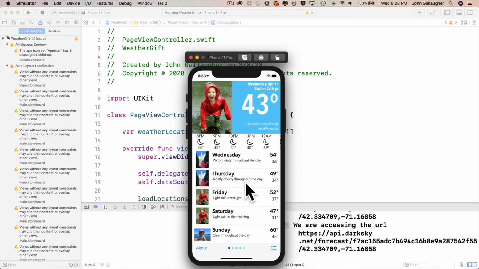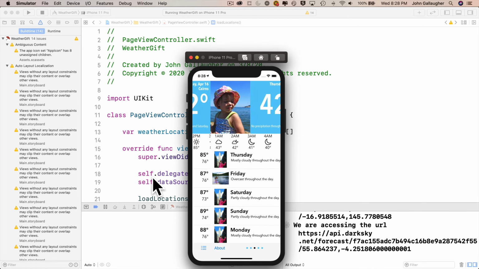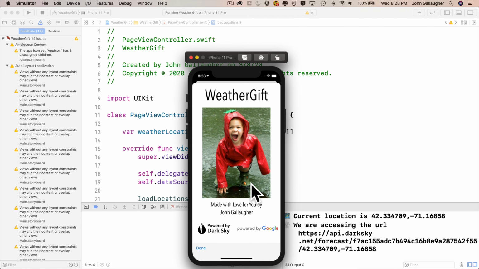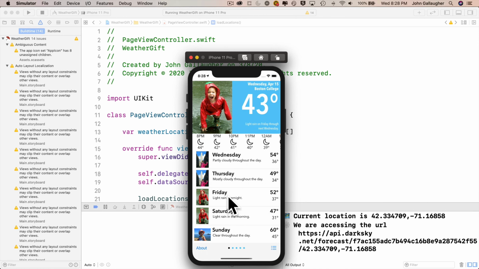We see it flashes up. Boston College looking great. Swipity swipe, swipe, swipe. Everything's looking super. Hey, I want to find out about this app. Who made this? Click on About. Modal presentation. Your loved ones will be amazed at your skill. Claim this for your own. Click done. We dismiss this presented modally view controller.